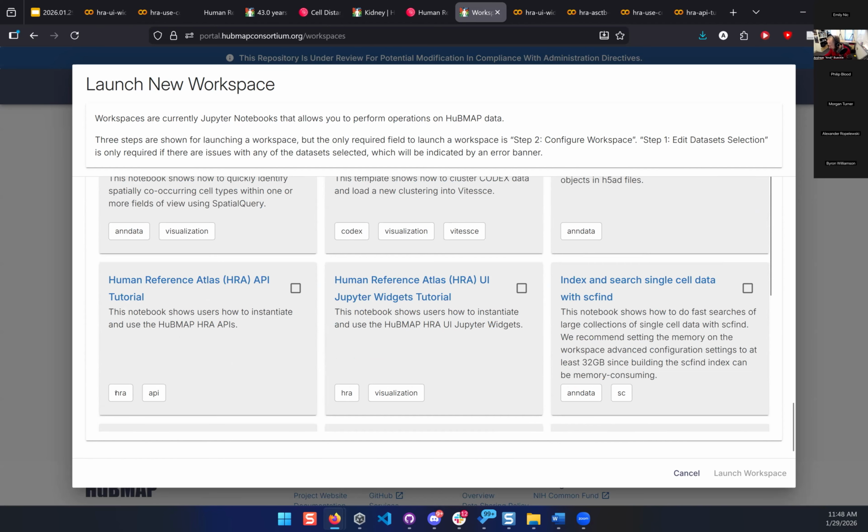Yeah, so you can see we have these HRA tags. We have the API tutorial, which introduces how you can make different API calls with our HRA API client. And we also have this widget tutorial that I was just demonstrating. You can load this in there as a template. So this just makes it super easy to get started with using these widgets in your workspaces.